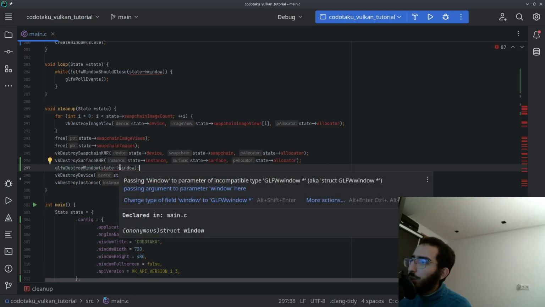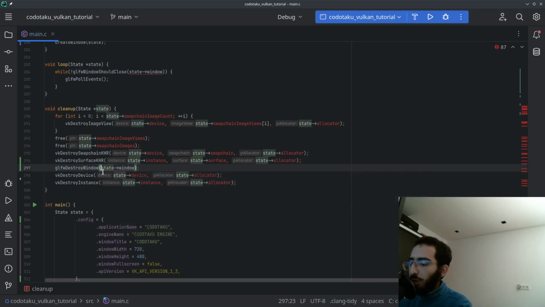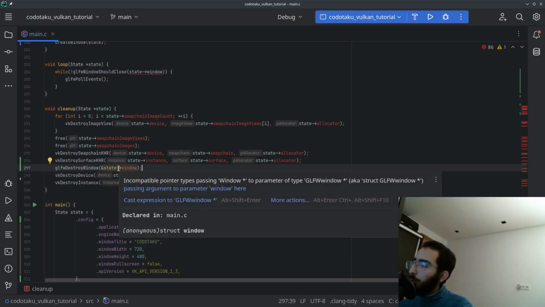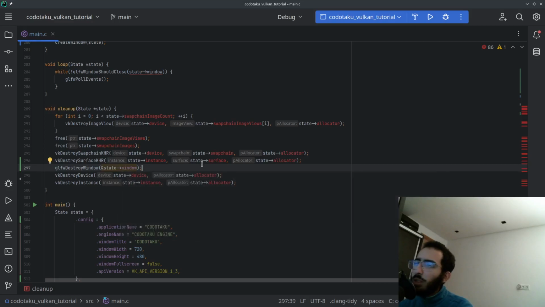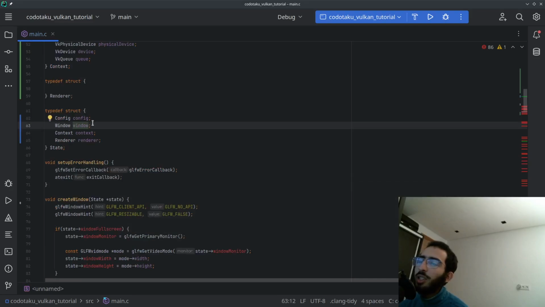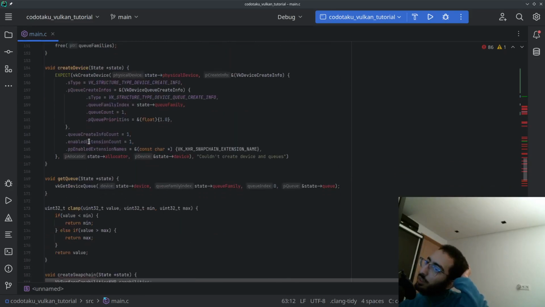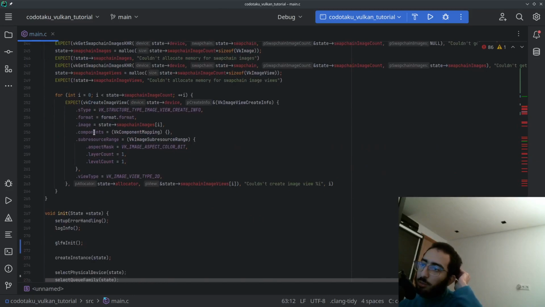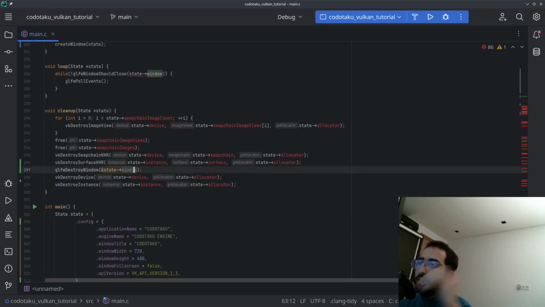Compatible struct, pass in argument, change type of field to GLFW window. Can I just pass in that? Pass in window to VK router. Well, I don't know what they're talking about. State window? Okay, so currently it is that window. All right, interesting. Well, I'm just going to ignore that for now.